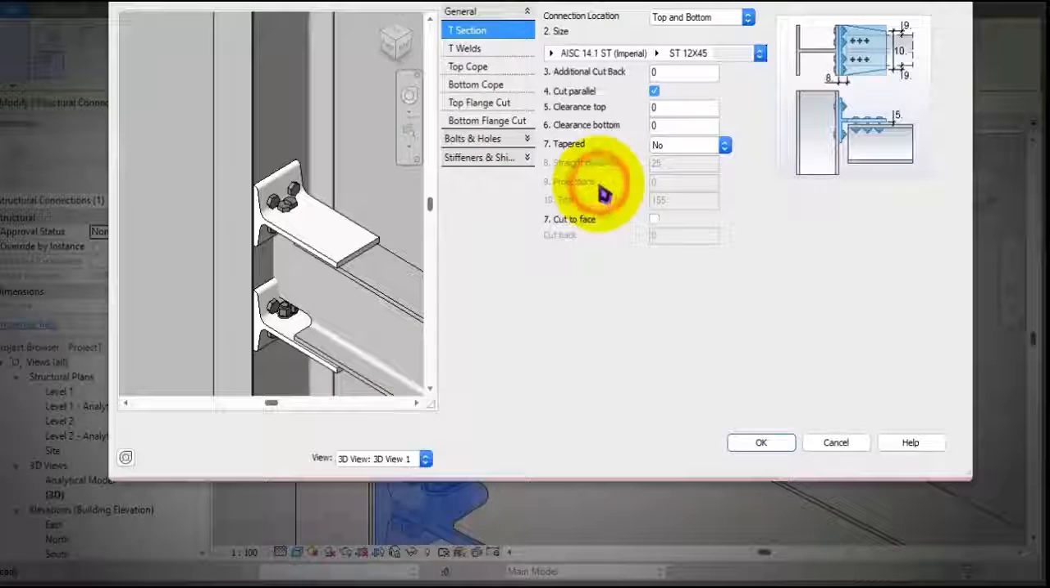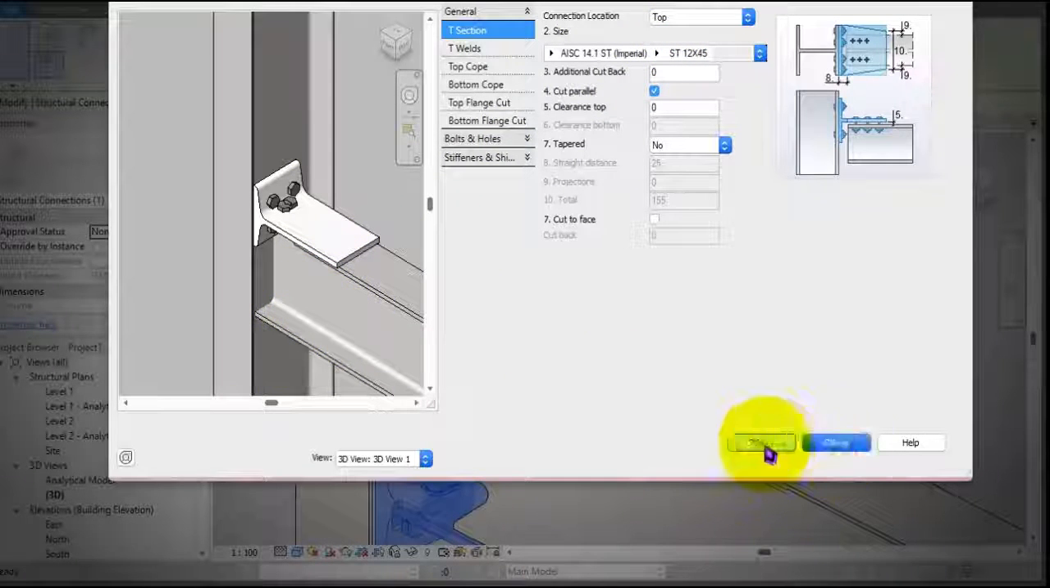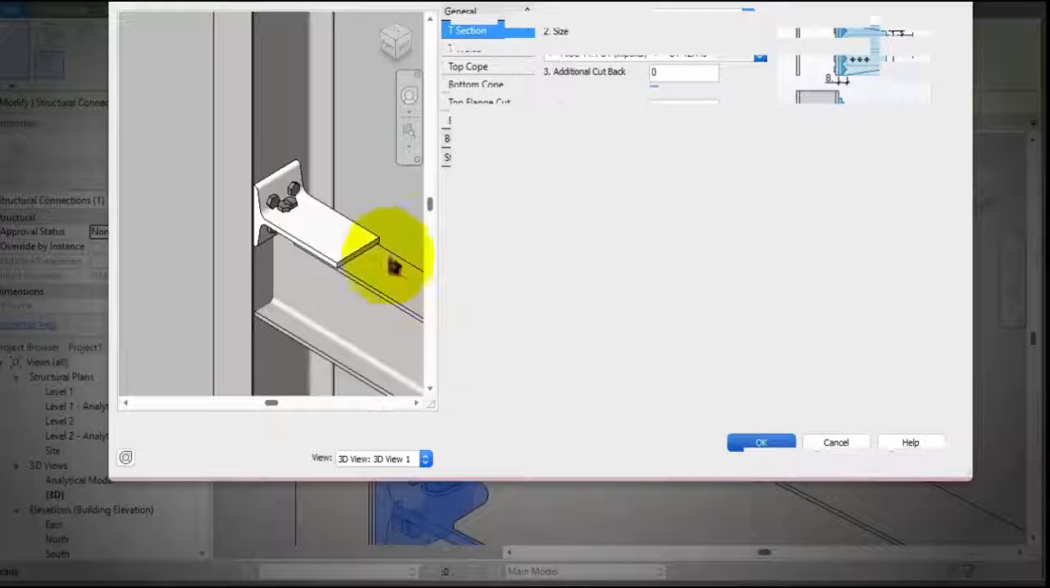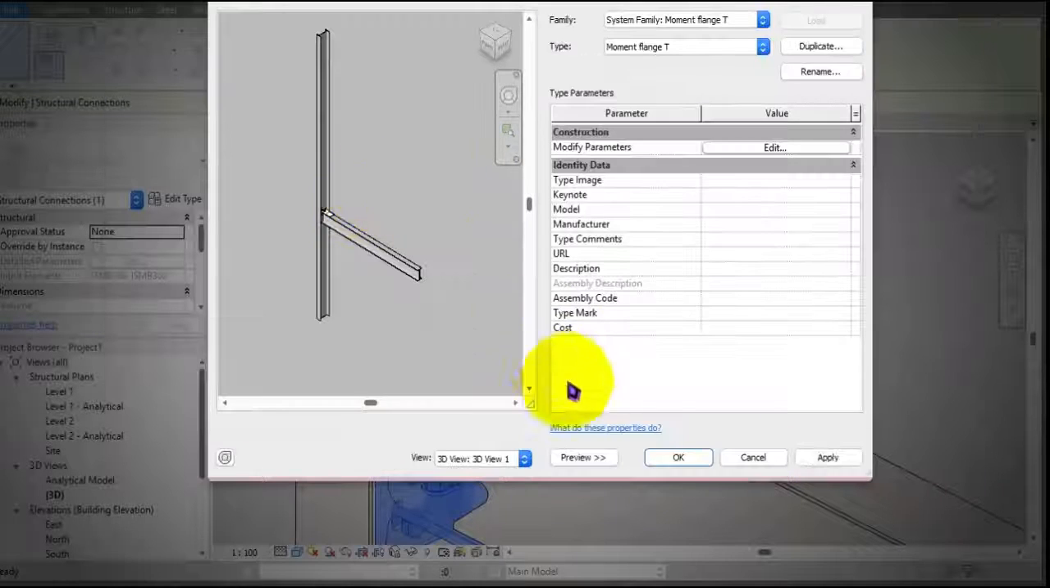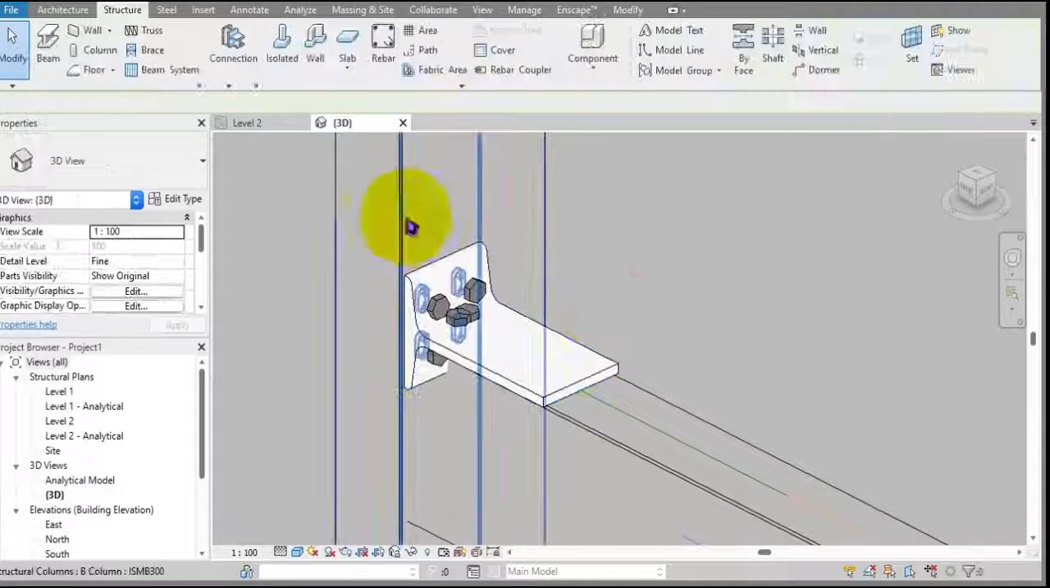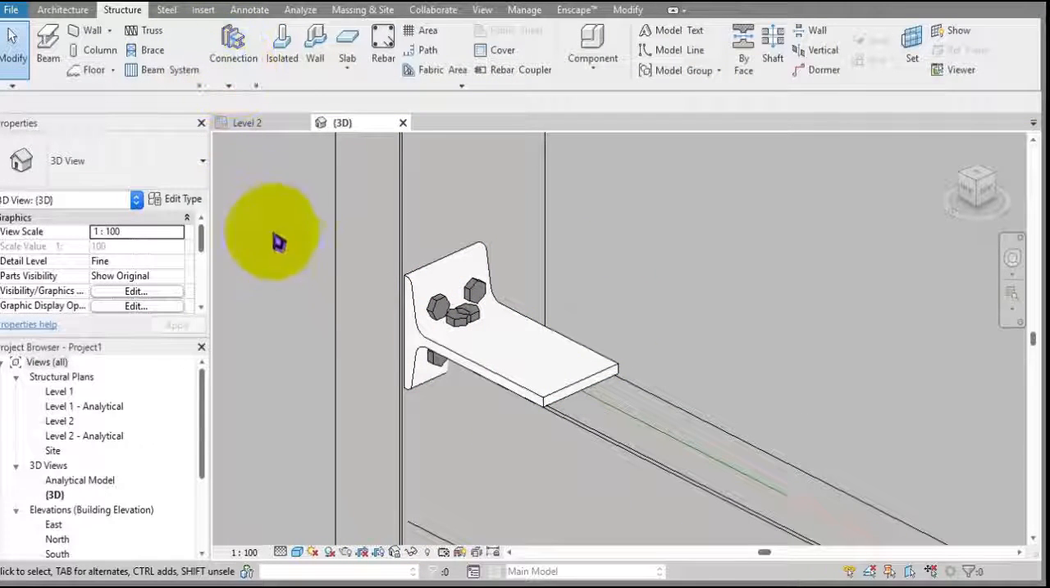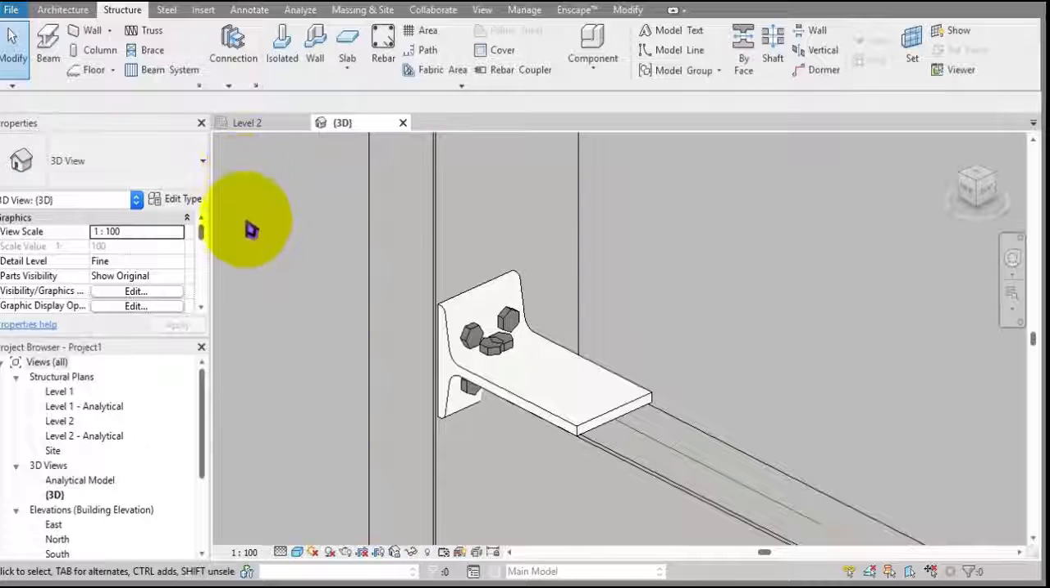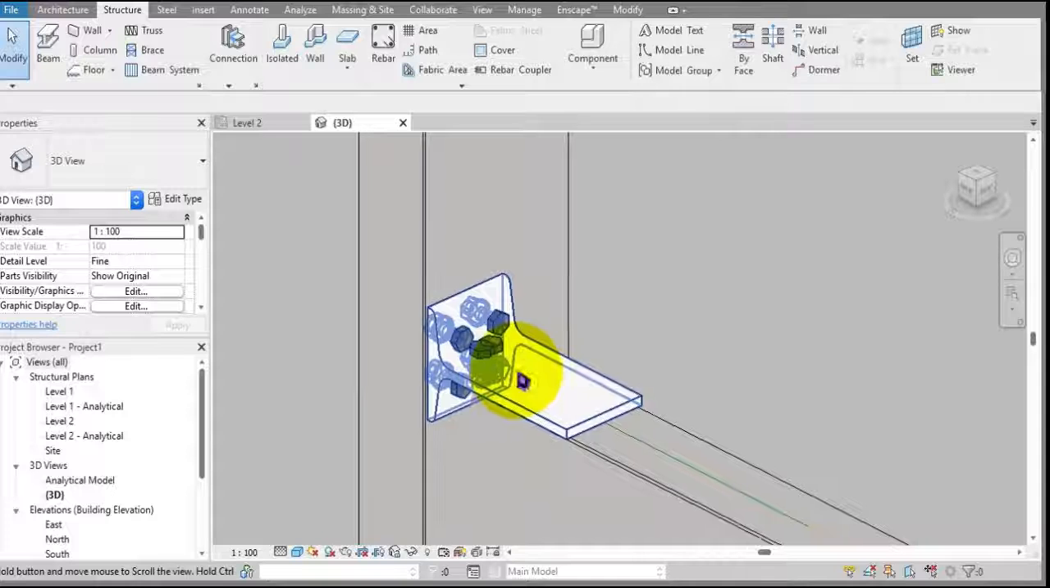Also, if I try to make an update, say I'd like to show the connection only at the top part, I can go into top, and you can see the preview is updating right in here. That's how you use the edit type, or the type properties, of a connection. It's different for each and every connection that I loaded here, so I'm not going to explain everything. Just take some time to look at what all these properties are.